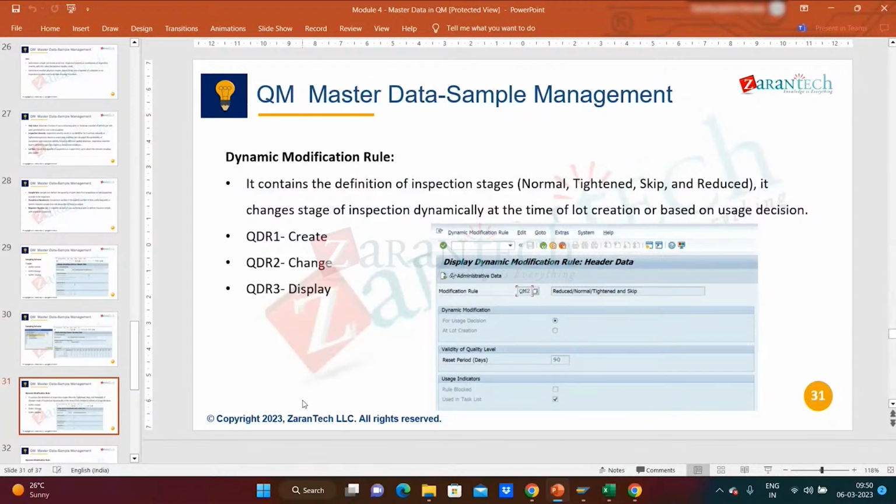Or if you don't want to always inspect all the characteristics, and only when a rejection happens do you want to inspect all the characteristics, that kind of functionality we can use with the dynamic modification rule. It contains different stages dynamically. The name itself defines it: it will modify your inspection criteria dynamically based on your requirement. So whether you want to skip inspection for that particular material, after 10 inspections you don't want to inspect the next 5 inspections.